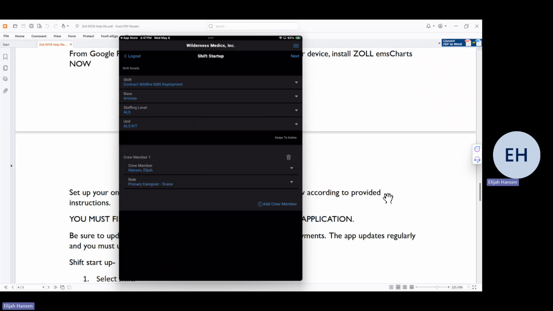Now you can always change that if you happen to go to a scene where you're just assisting and you still need to make a care report, which would be recommended if there's another medic from another company out there in the field, and you get into a situation where you're assisting them. You still need to document that, and this is where you would do that.